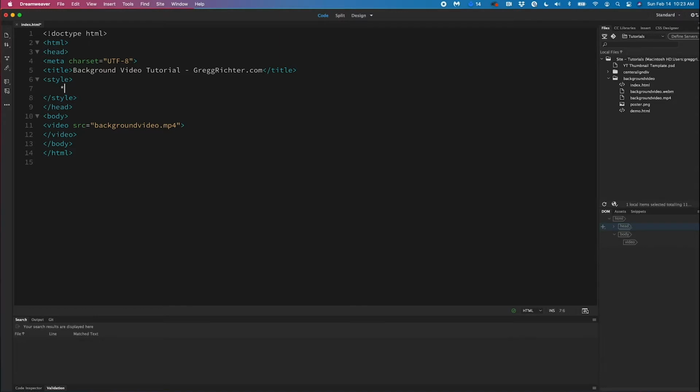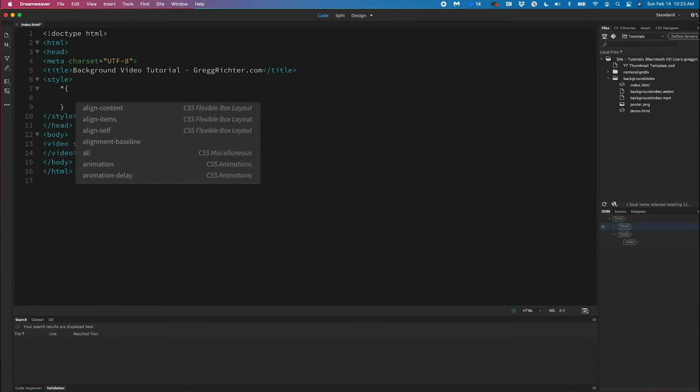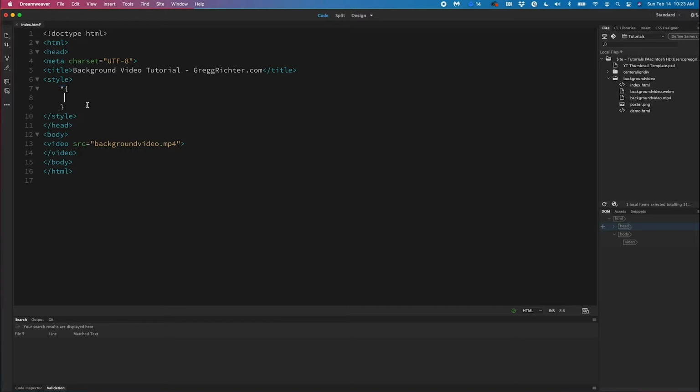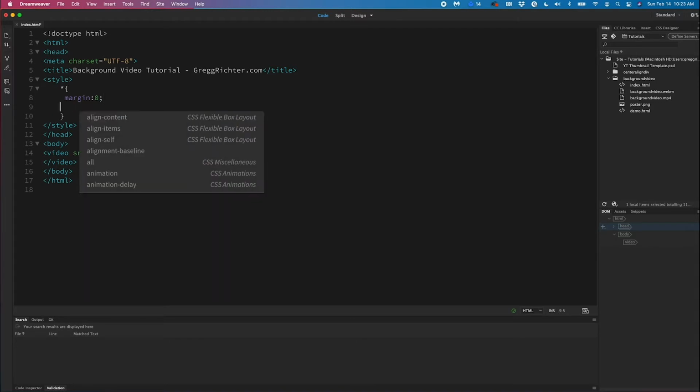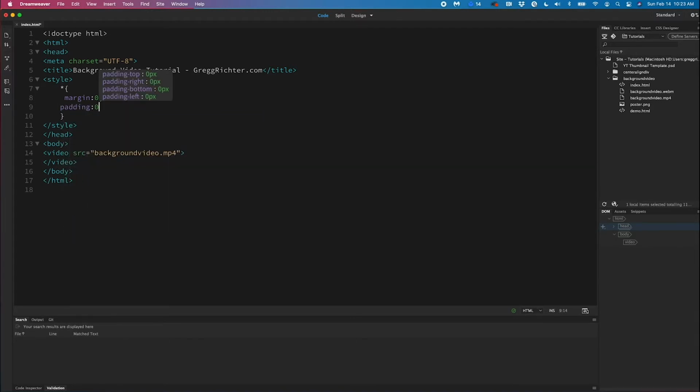To get rid of the margin and padding, one of the easiest things you can do, although not recommended if you have a large site because it does take a little processing or loading time, is to simply use the universal selector, this star symbol right here, which basically selects all elements, and you can say margin 0, padding 0.